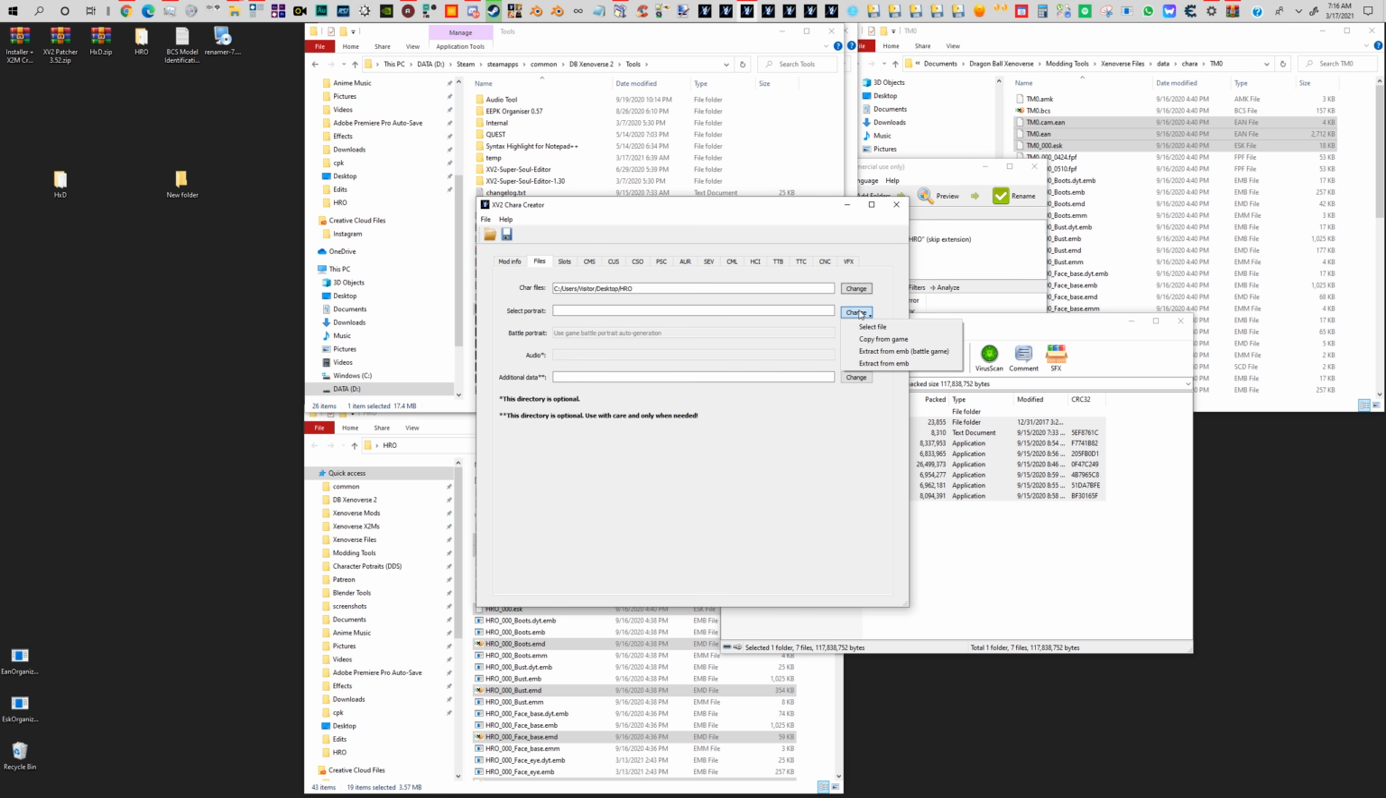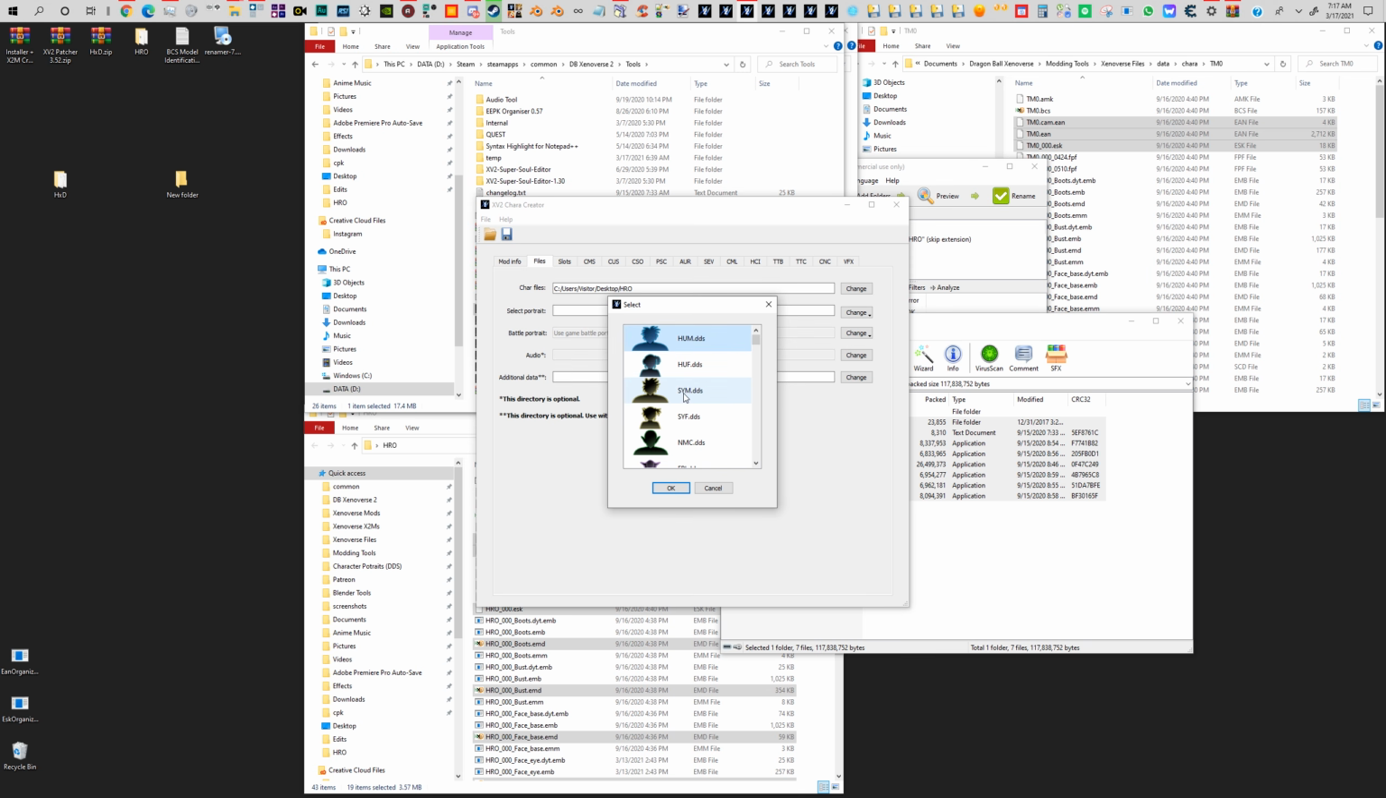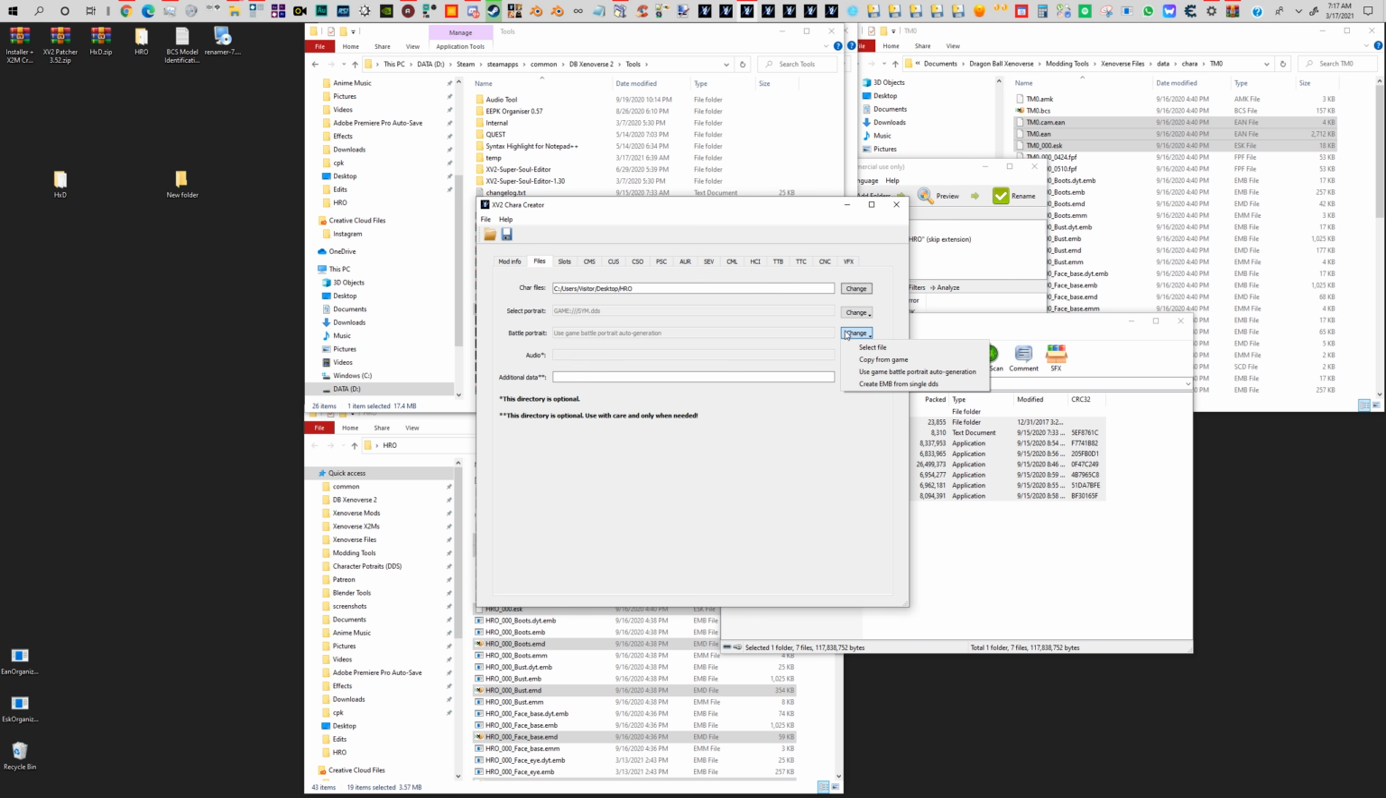And you need to select a portrait. Now we can get back to this in another tutorial, but I'm just good for now. I'm just going to copy from game. I'll choose the Saiyan default one. And then we have our battle portrait. This one is pretty much set to automatically generate you a portrait. You can do that for now, or if you already have one made, I suppose you can just hit create EMB for single DDS and find it wherever it is.